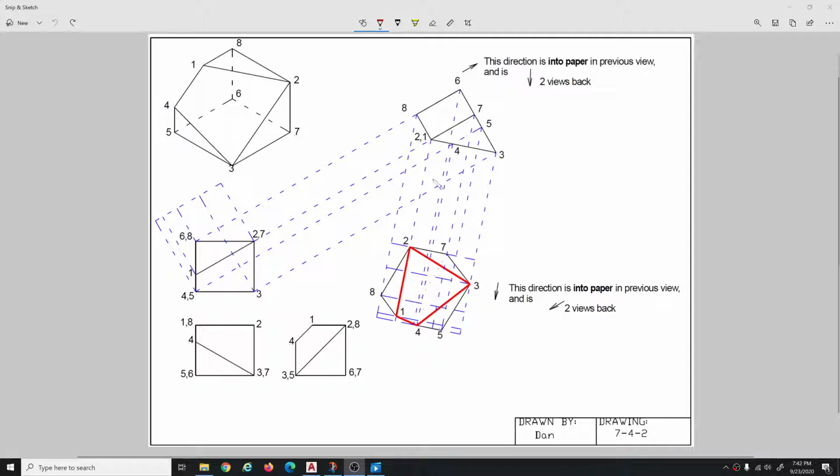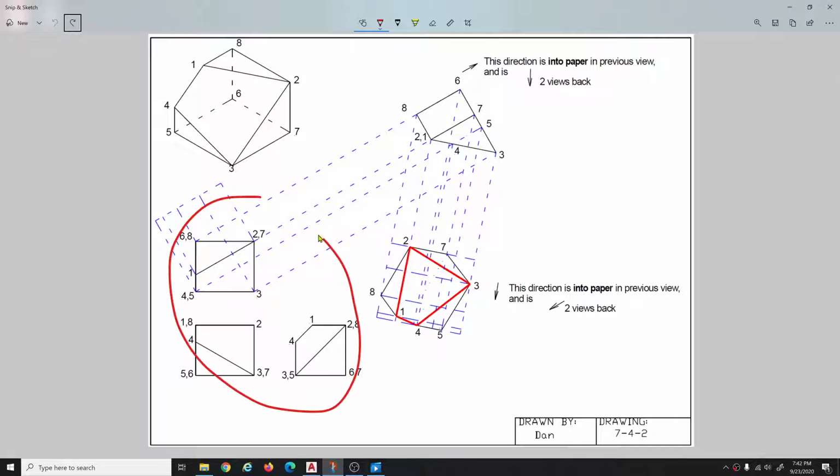Welcome back. Let's do some auxiliary views. So what you're looking at here is a funny little box with an oblique plane on it. Right in here, this 1, 2, 3, 4 is our oblique plane. And what we mean by that is that in the three principal views right here, the front view, the end view, and the top view, the oblique plane 1, 2, 3, 4 does not show up in its true shape in either of those views.